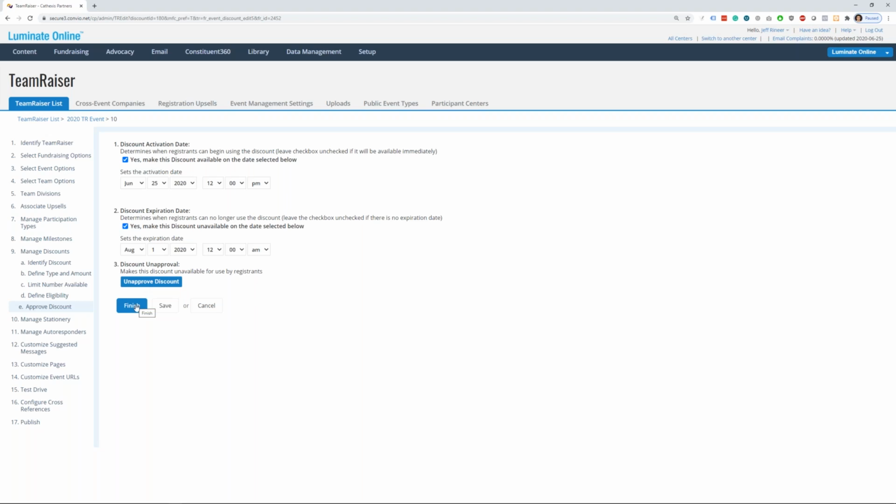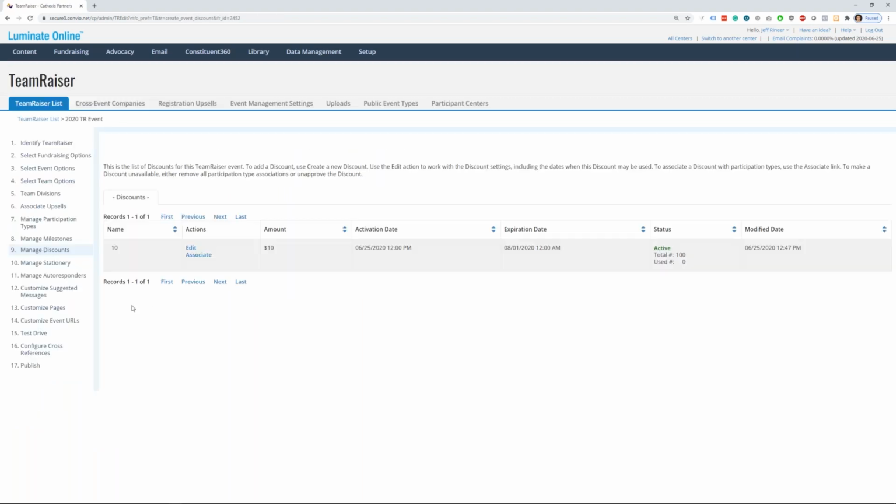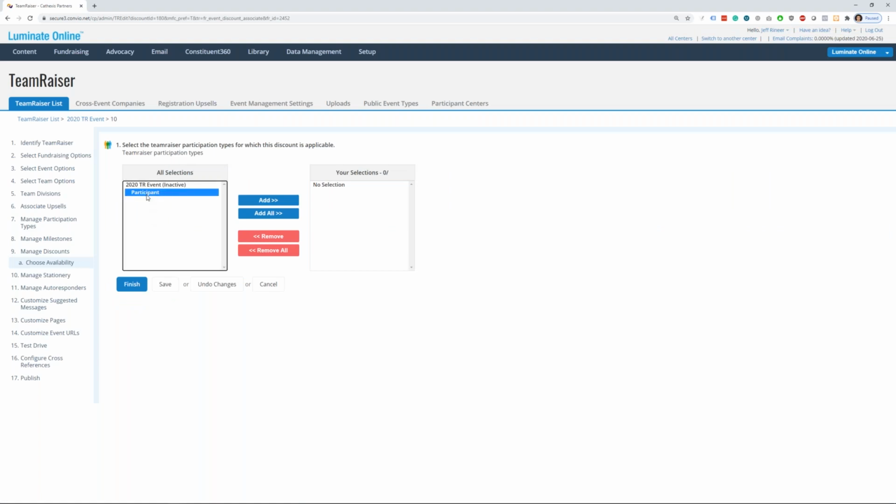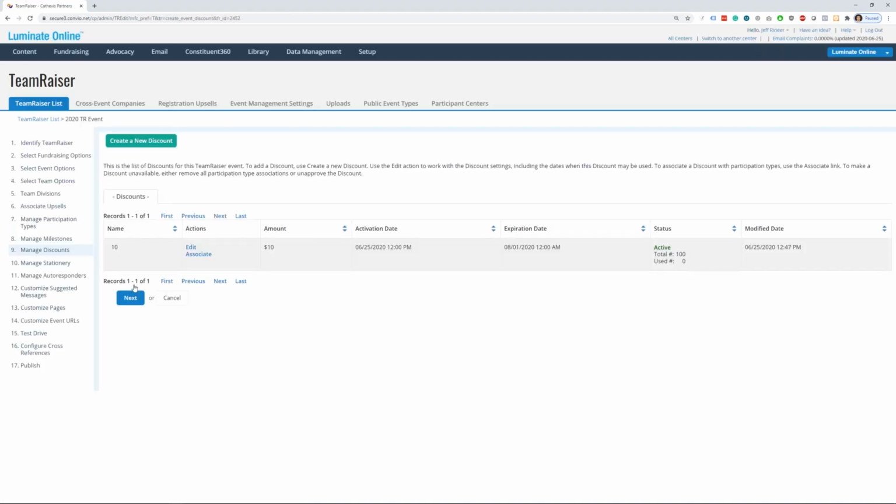But either way, once I'm satisfied with my discount configuration, I click Finish, and this brings me back to my discounts list. Now, before it's actually able to be leveraged, we must associate our discount. And what we do is we click on Associate, we select a participation type, we click on Add, and click Finish. If you create a discount and users are reporting that the discount code that you provided them with is not working, and you are sure that the discount code is exact, but it still isn't working, it probably means it hasn't been associated. That's a common culprit behind discounts not working.